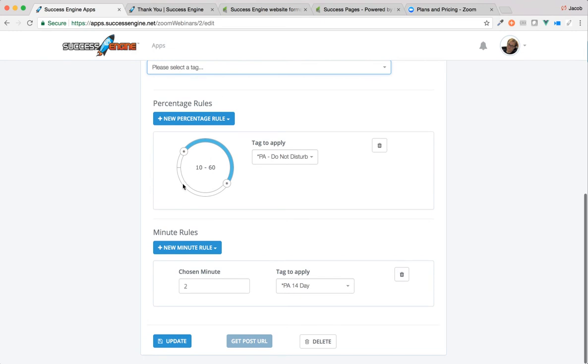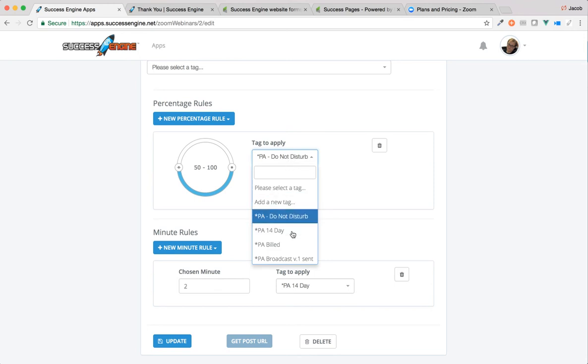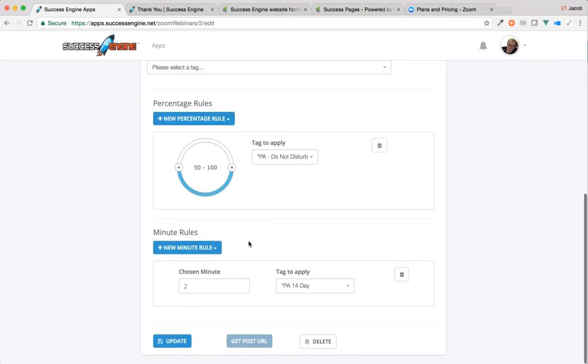Down here is some really cool stuff. You can set up percentage rules, which allow you to select how long they stayed at a webinar. So maybe you want to say, anyone who stayed at least 50% to 100% is going to get this specific tag, and you can select the tag here. And maybe you'll change your follow-up based upon that. You can add additional percentage rules here as well.